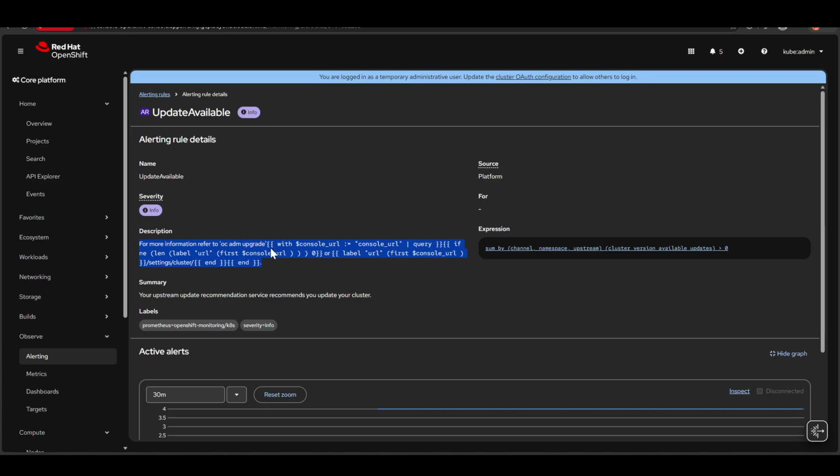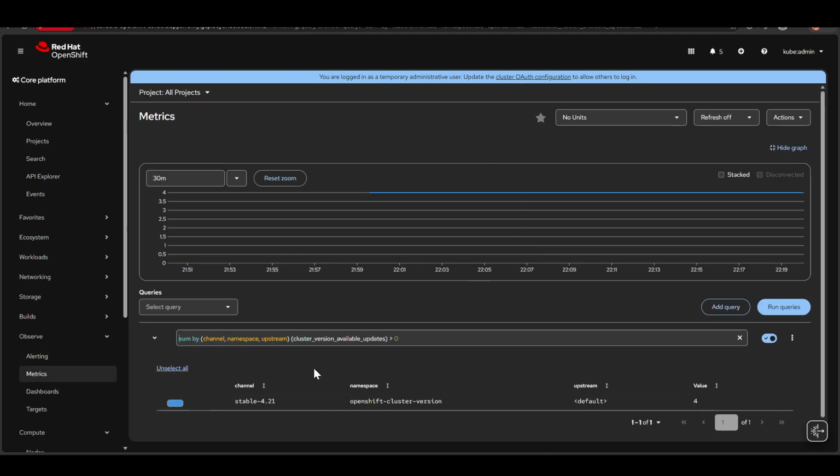It shows oc adm upgrade, and the summary says it's your upstream update recommendation service recommending that you update your cluster. You can also look at this as part of the metrics. When you click on that, you can actually see the metrics. At this particular time there is an update available, and you can see that this metric started appearing over here.